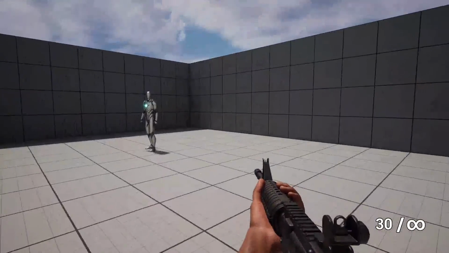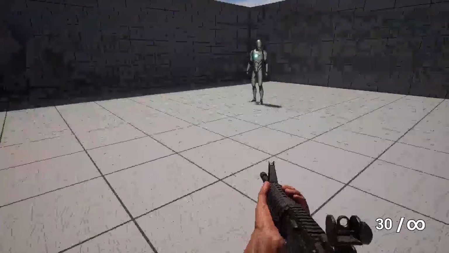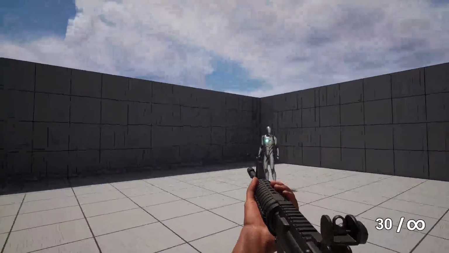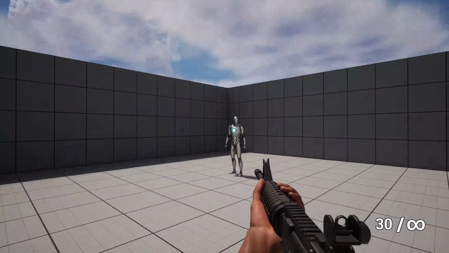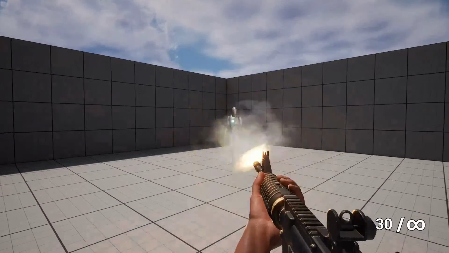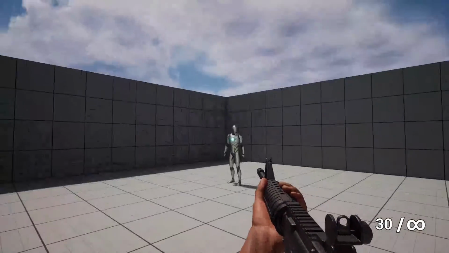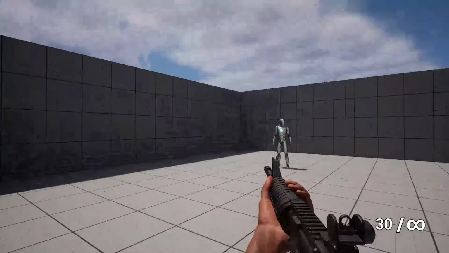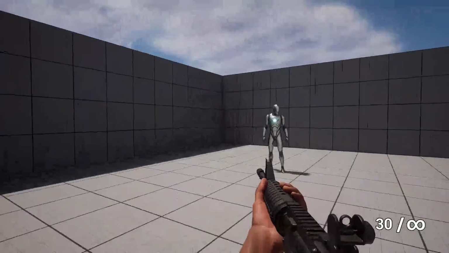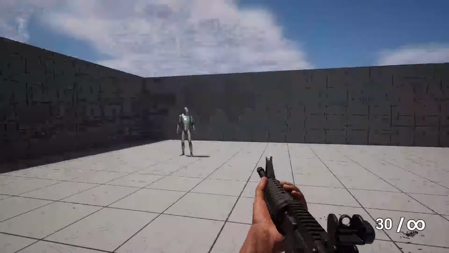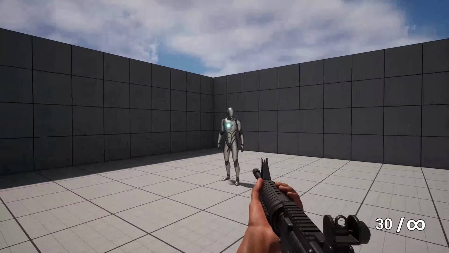As you can see here, when I look around and move to the side, I've got some weapon sway and the left hand is following the weapon. And also, if I fire, I have some procedural recoil here. So none of this is animation. This is all procedural, and it looks very smooth and very nice and adds another level of realism to our project. So I'm very excited to show you this stuff today.